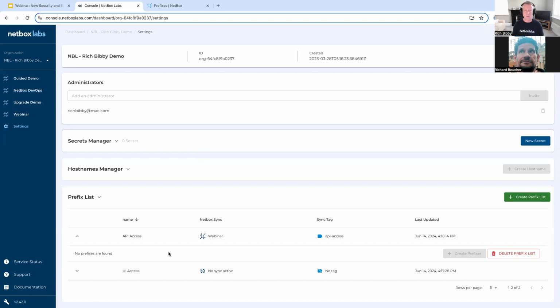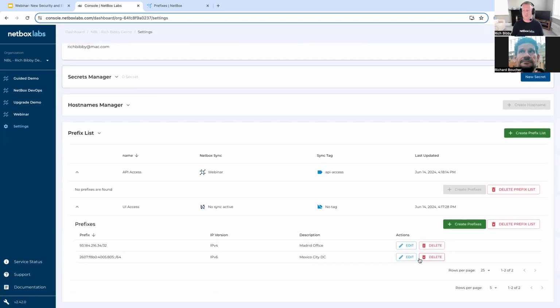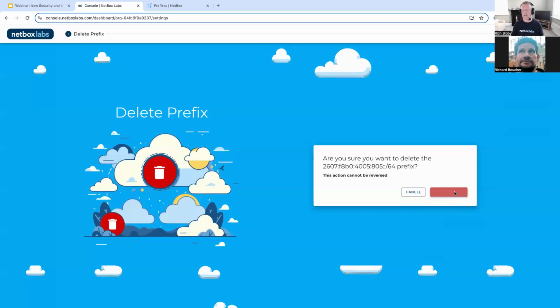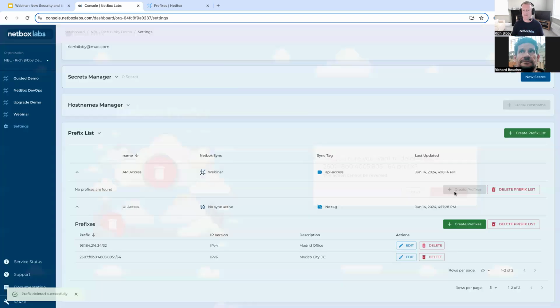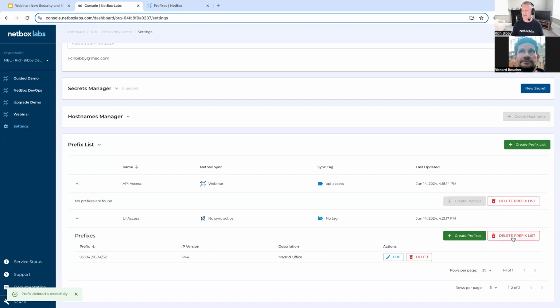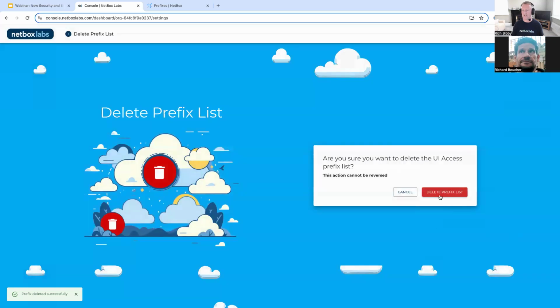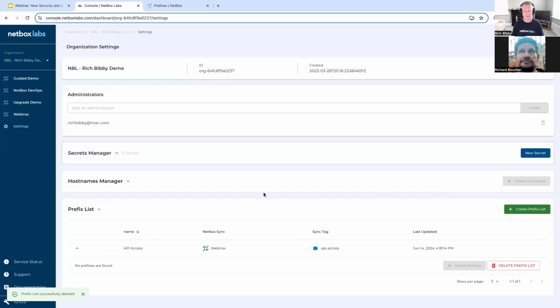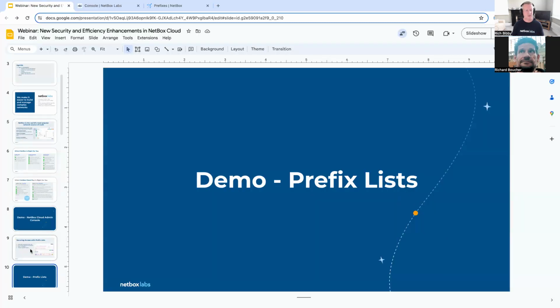Okay, now obviously you can do things like, you've seen that we've maintained a prefix list by adding one, but you can also delete entries. So we'll delete that prefix from a prefix list from within here. And you can also delete the entire prefix list from within here. So very simple to use within the admin console. Okay, so let me just flip back to the slide deck.